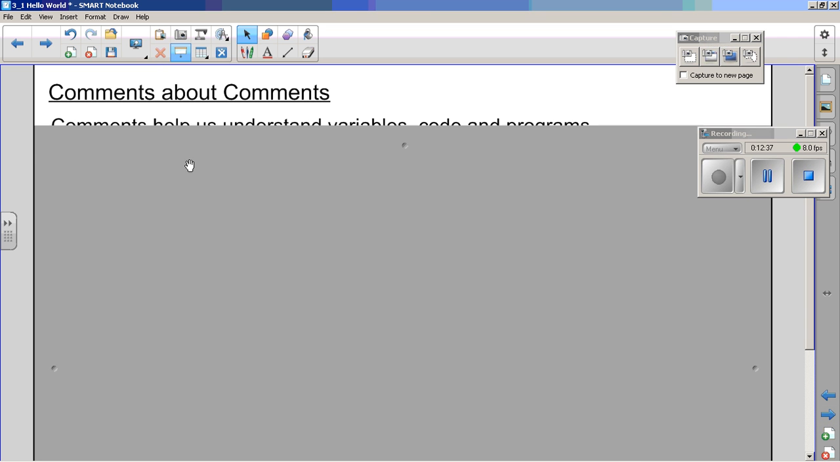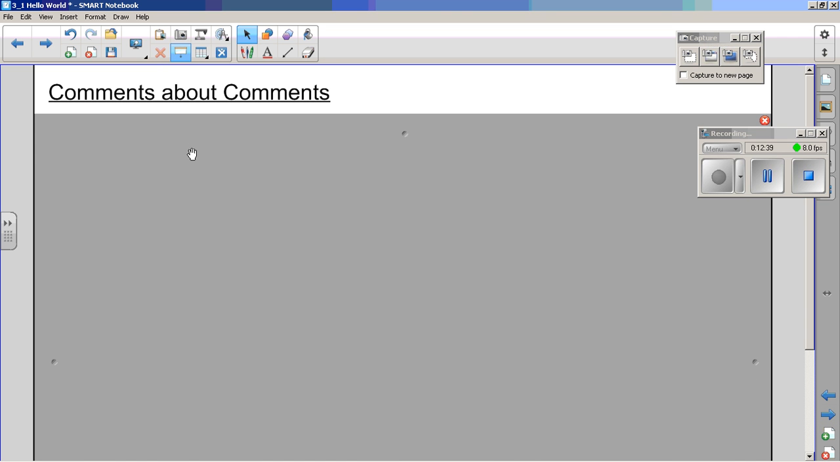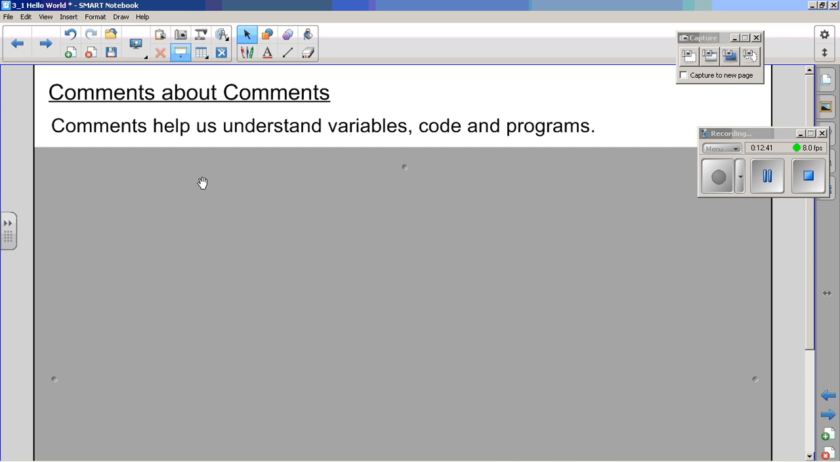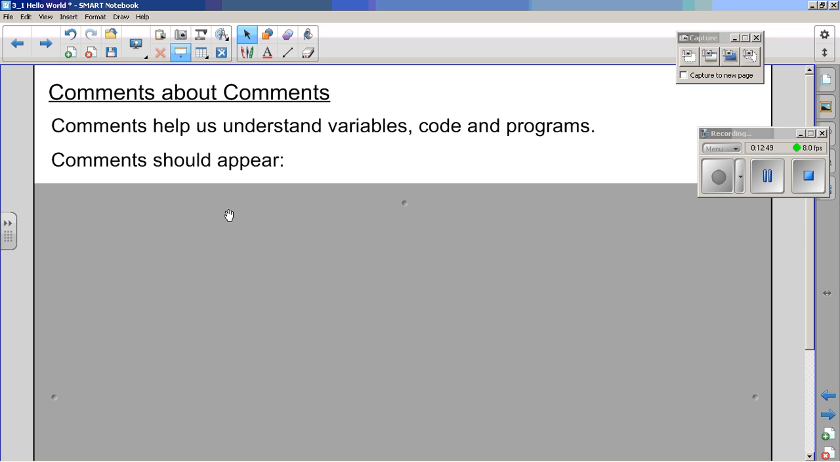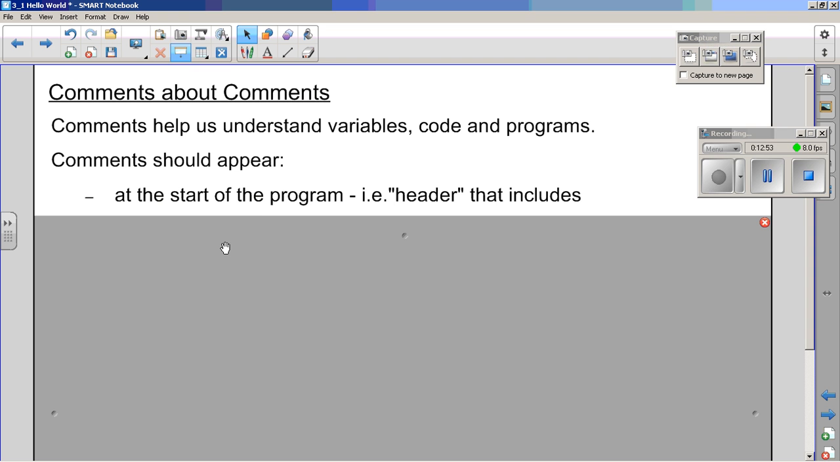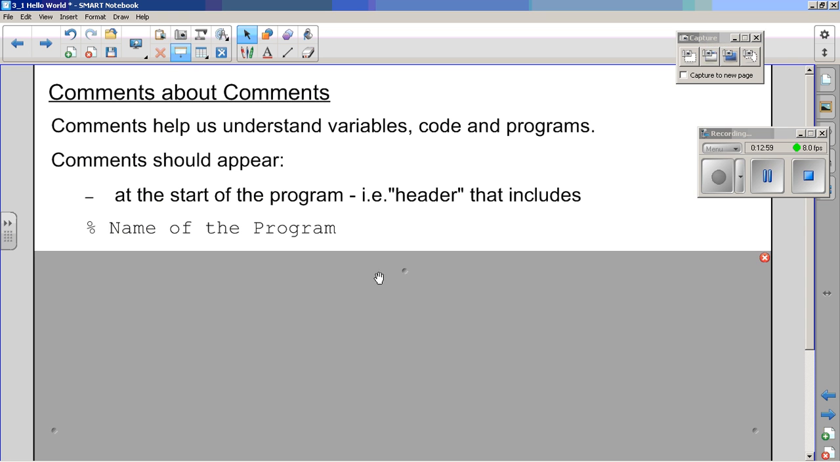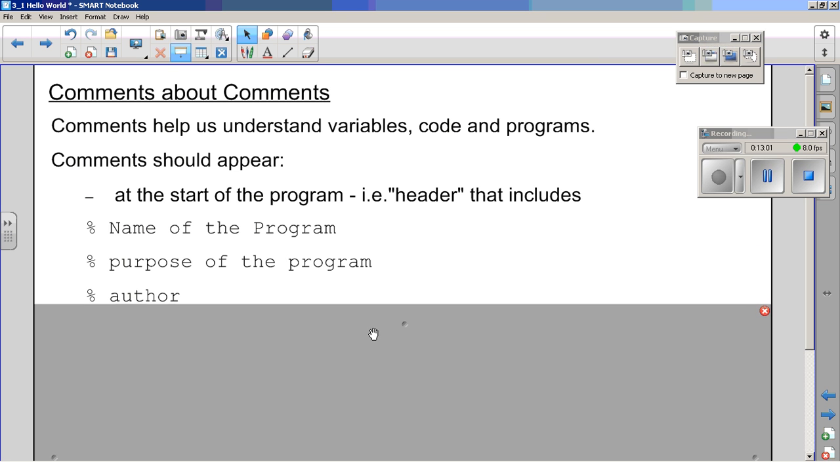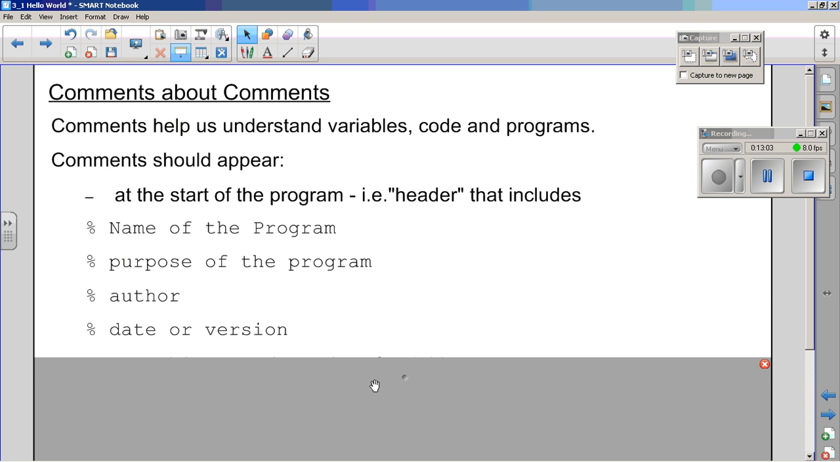Comments about comments. This will only take a couple of minutes as well. Comments help us understand variables, code, and programs. Again, remember, if I'm going too fast, you can pause me and type and keep up. Comments should appear at the start of the program, which is called a header. At the start of the program, it should have a header that includes the name of the program, the purpose of the program, the author, and the date or version.